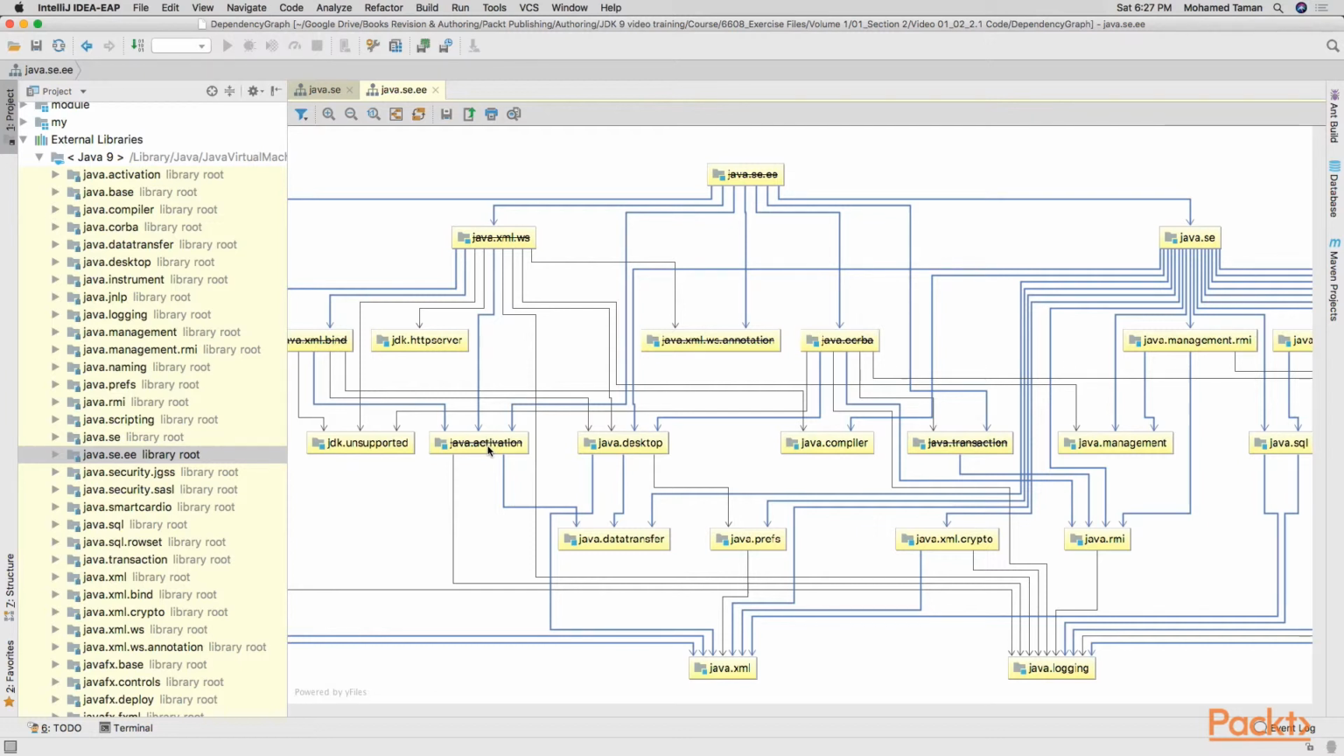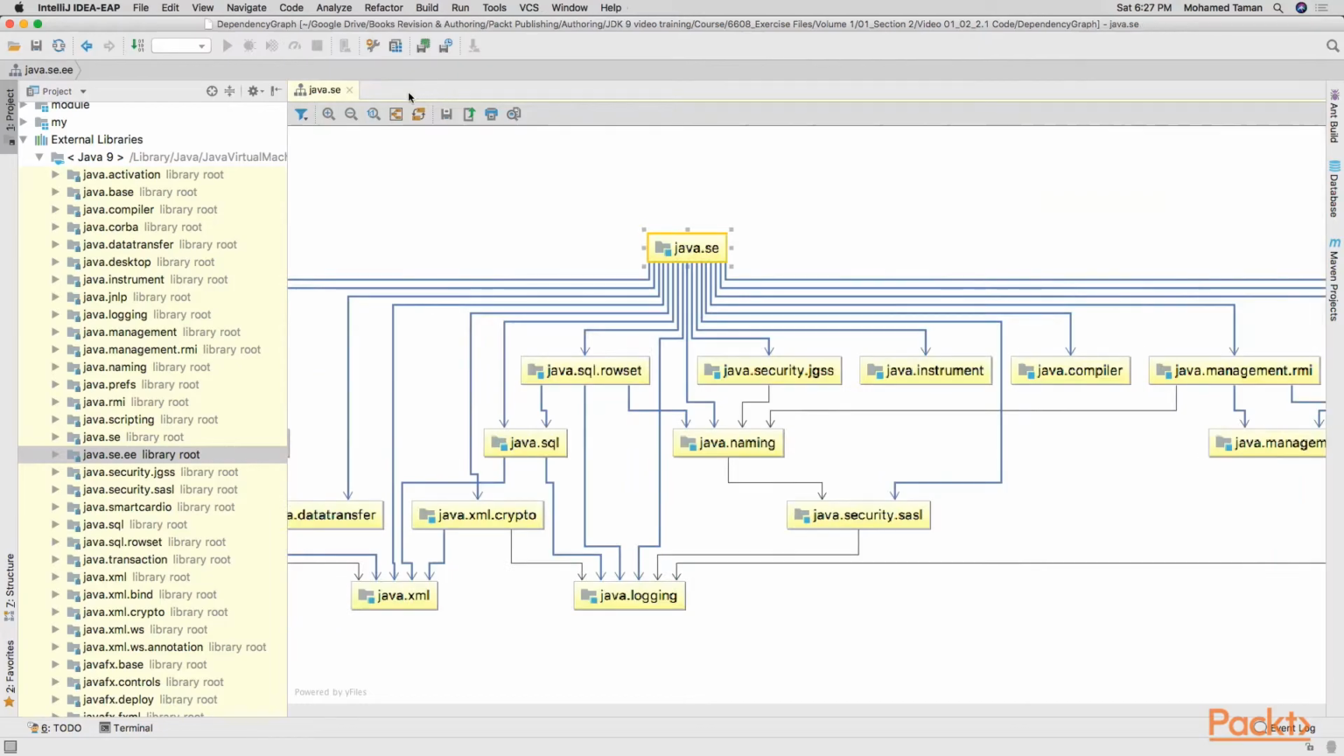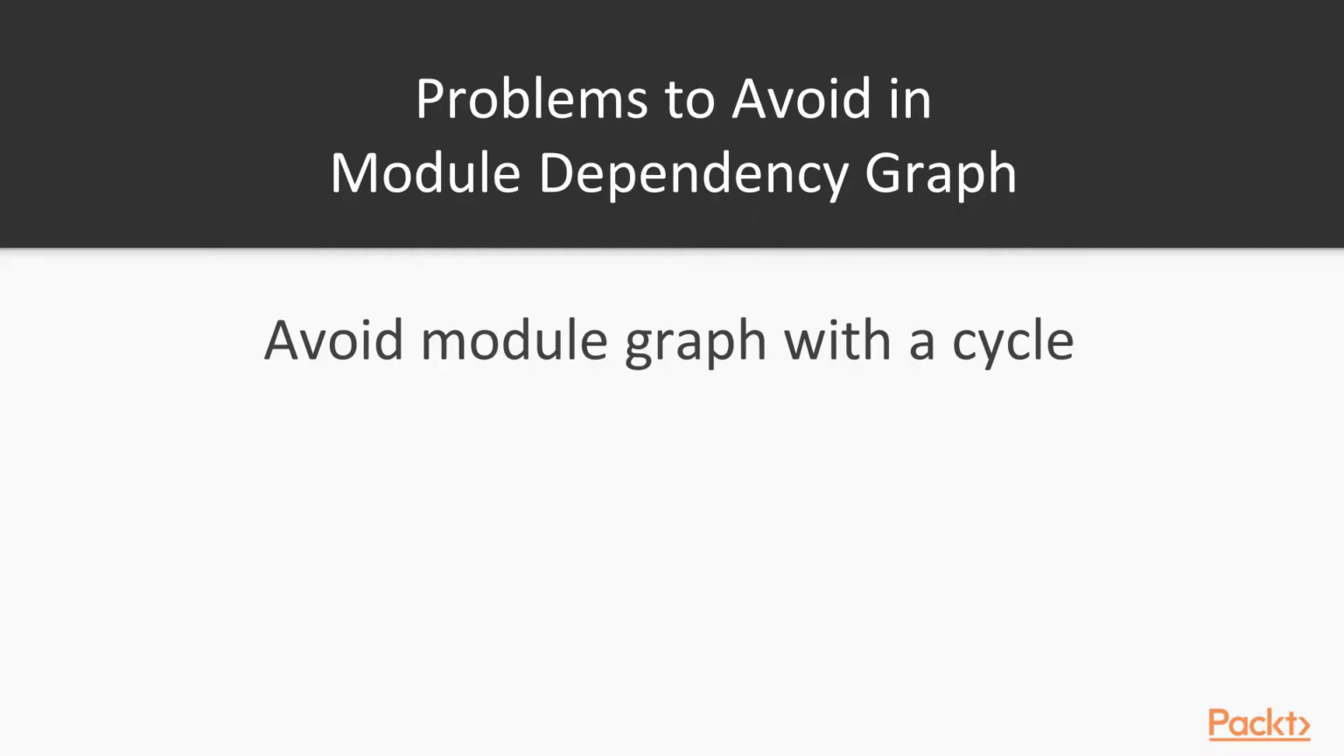Now, let's consider some problems that you will face when you design your modules, and how the Java compiler will protect and inform you about such problems in early compilation phases, not at runtime. Let's close these diagrams. To avoid module graphs with a cycle, a module is not allowed to directly or indirectly reference itself. Doing so will result in a cycle when computing the module's dependency graph, and a compilation error occurs if a module graph contains a cycle.